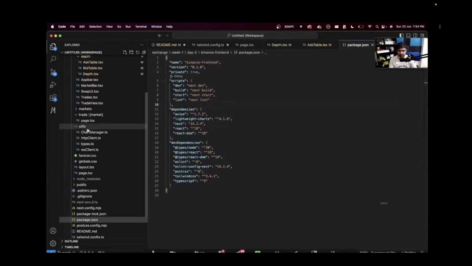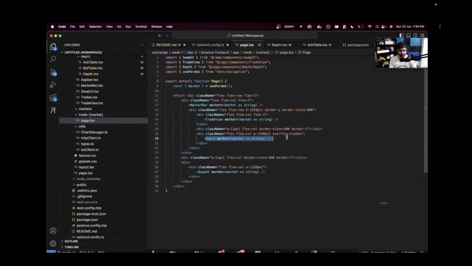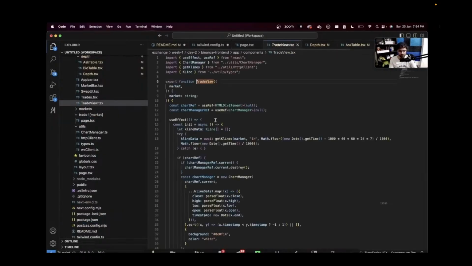If I go to trade/market/page.tsx, we have looked at the depth component. We are now looking at the trade view component. If I open this, what does it do? So I think we've discussed refs. If not, let me quickly give you a 2-second explanation of what refs are.